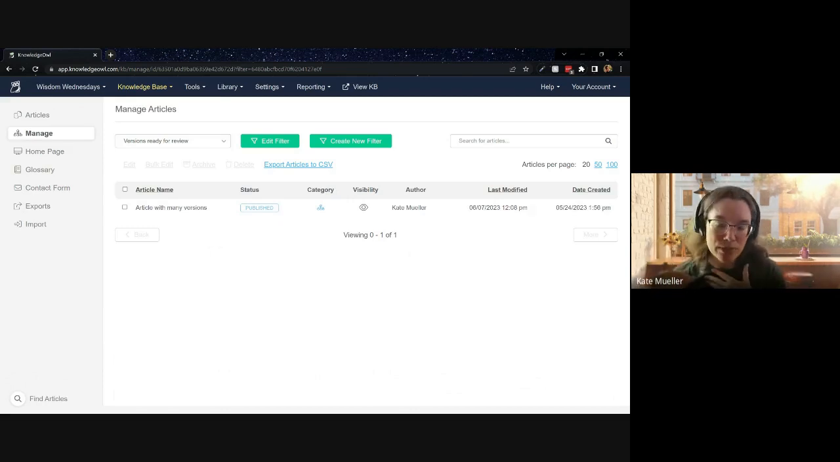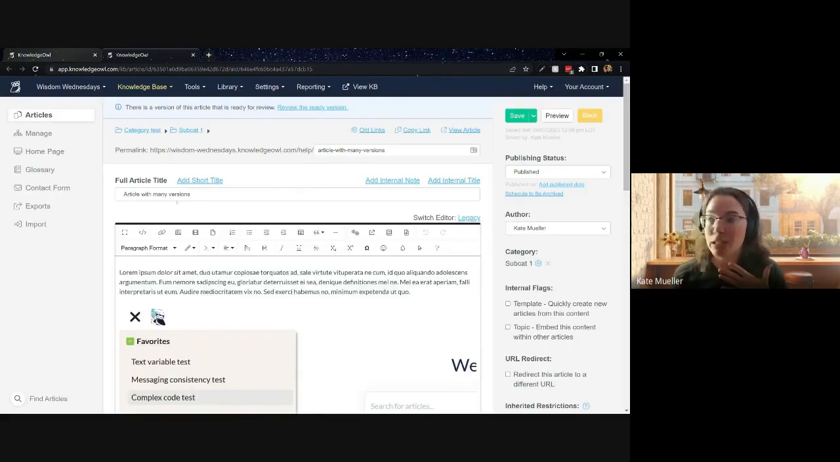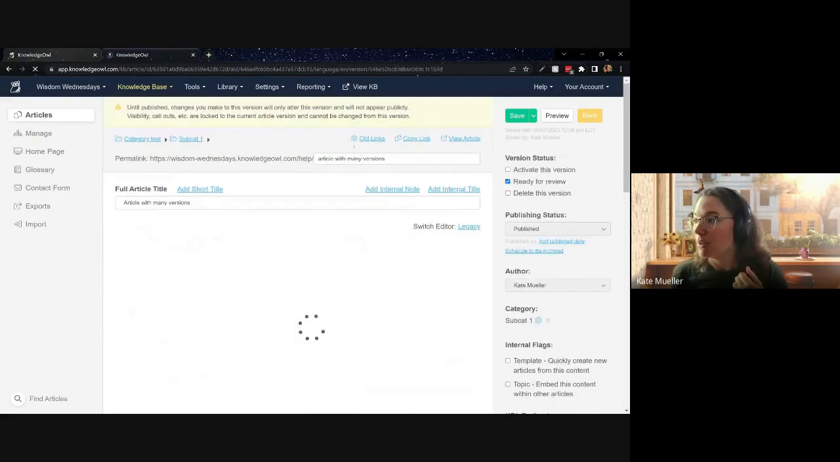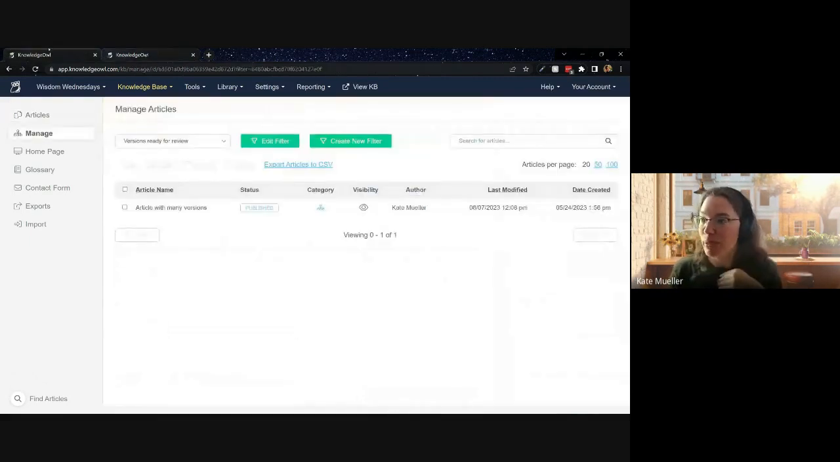So you've got a whole bunch of stuff that's marked ready for review. This filter will pull everything that has that checkbox. And one of the great things about it is that if you click on any of these, they will open in a new tab. So you can come in, hop into the version that's ready for review, make any edits, activate it, and then move back to the original tab and work through whatever the next article is in that list. And as you activate, once you refresh this page, those articles will drop out of this filter.